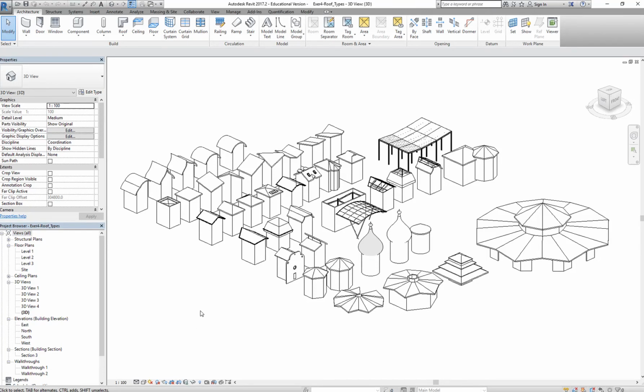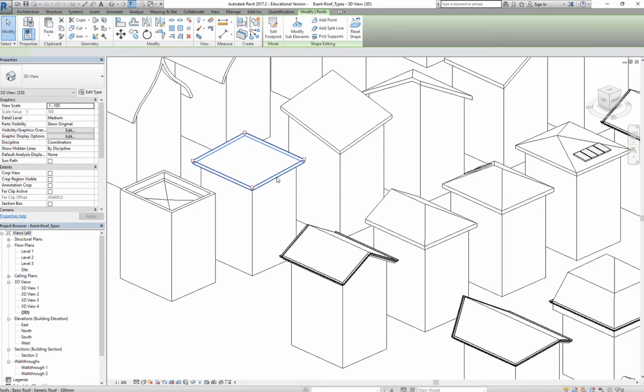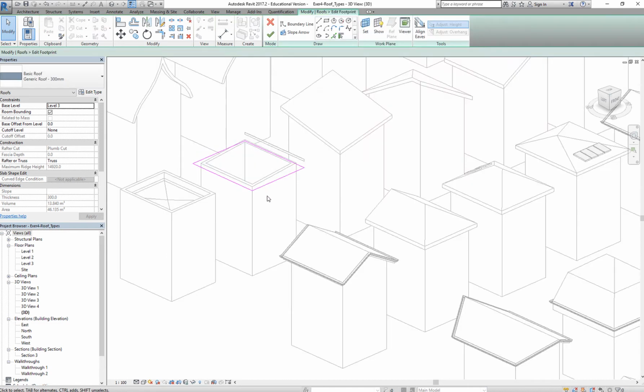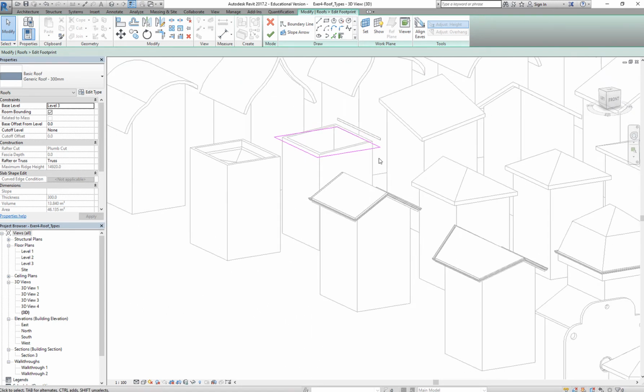Okay, so I have here different types of roof that I can think of. So you have here a flat roof, okay, some flat roof with slope. You can select that and you can say edit footprint, and you can see that it's a simple, flat roof from a sketch point of view.